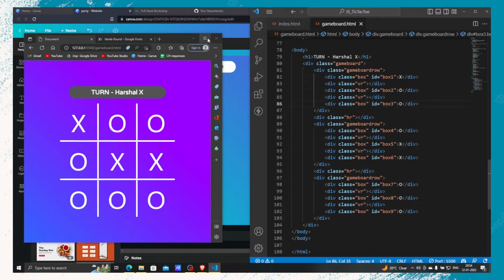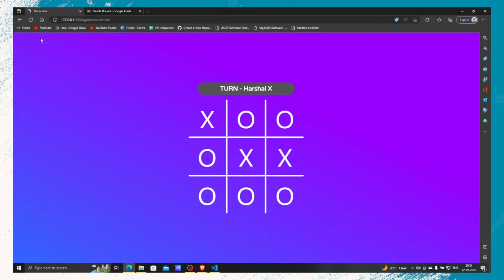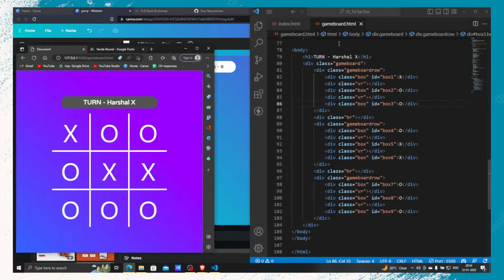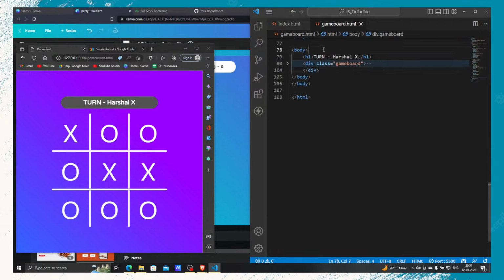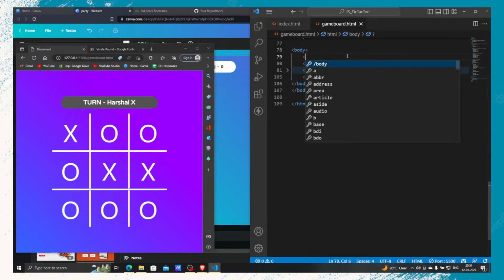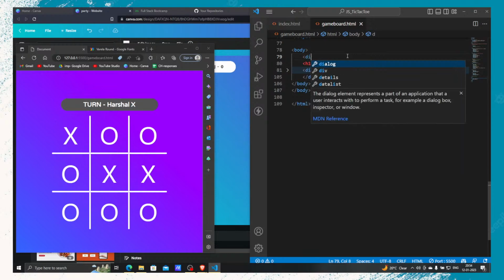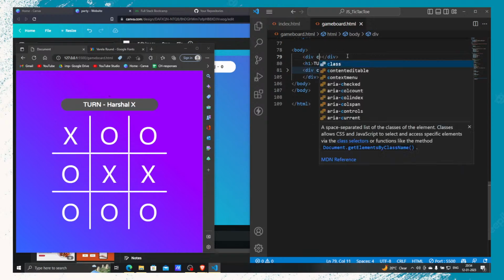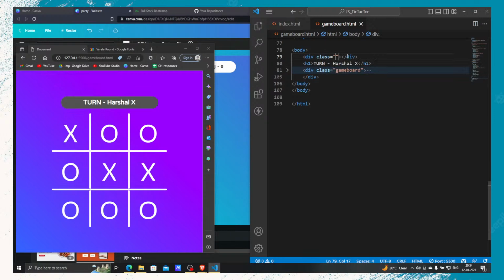All right, so after this we want the scoreboard at the top and the quit button at the bottom. The scoreboard can be assumed to be something at the top. So what I can do is I'll write a div, and I'll give it a class called scoreboard.